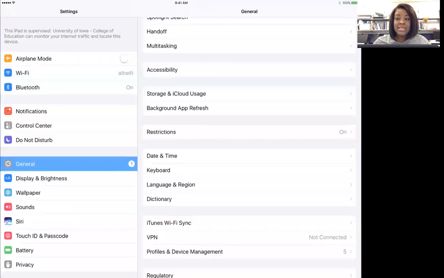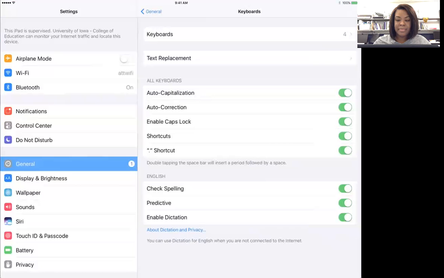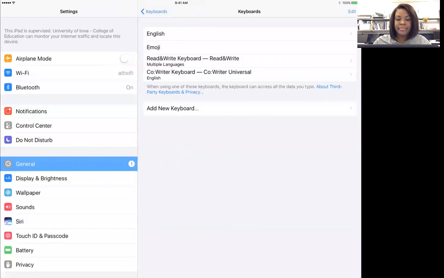Now, this is different from the accessibility keyboard features. So we're going to select Keyboard. And then at the top, we have keyboards. And you can see there's a number 4 that lets us know how many keyboards we already have attached to the iPad. And so we do have 4 keyboards already installed here. And you can see read and write is one of those.